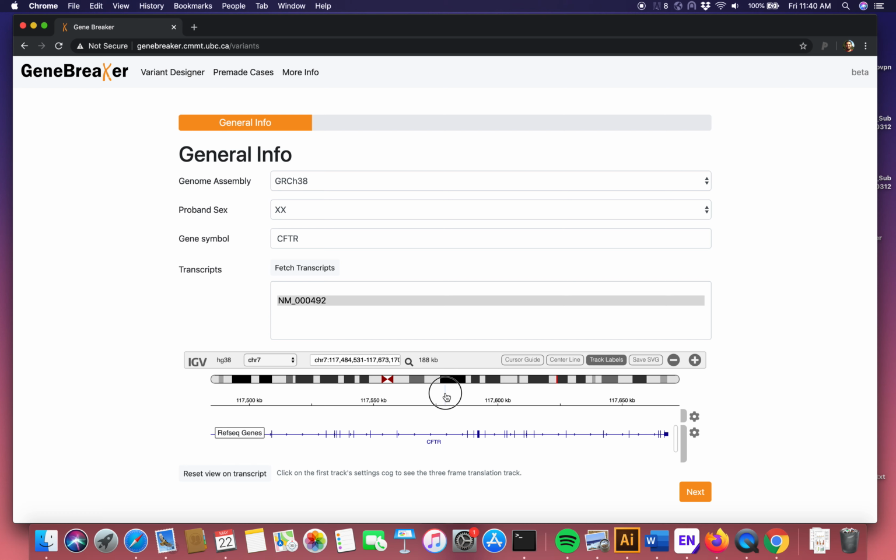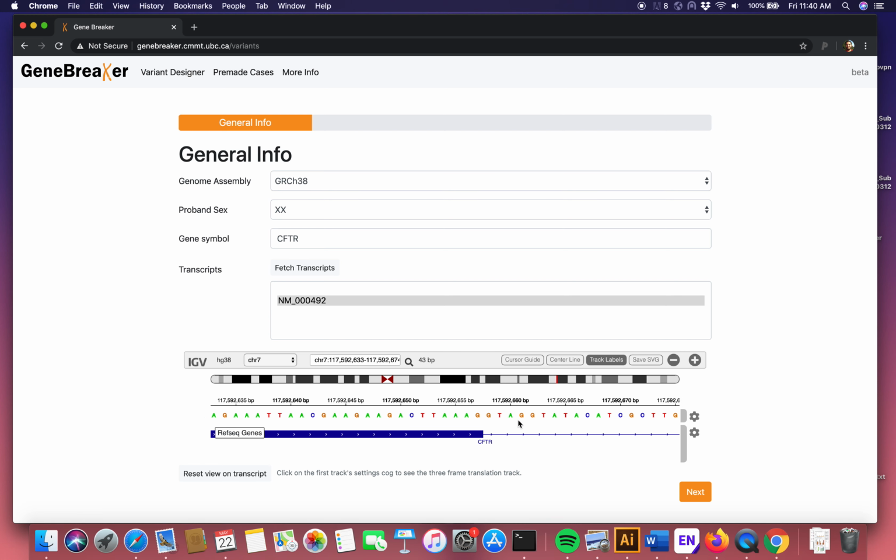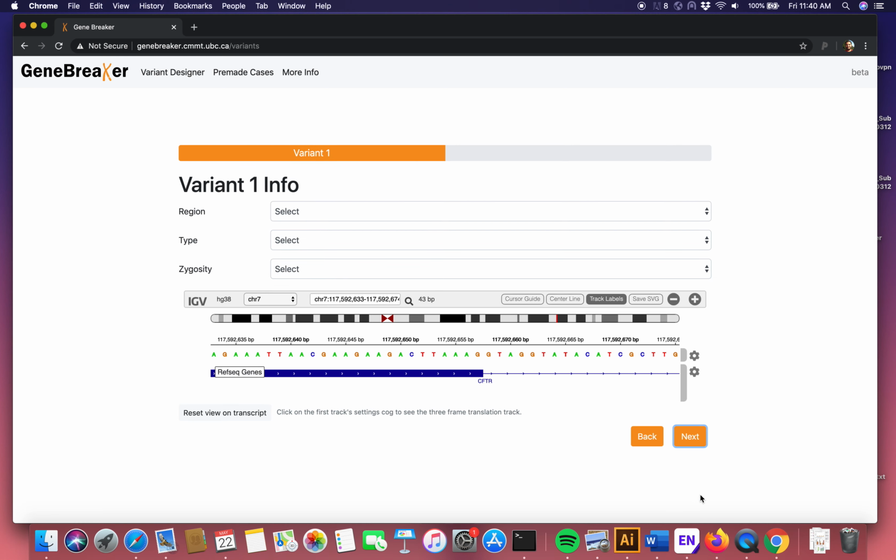We can use this by clicking and dragging to zoom in, like I just did there. You can also do it again or use the zoom tool here. And if you continue zooming, you can get all the way down to the nucleotide level, which is going to be important when we design variants, both large and small. So by clicking next, we now are in the variant 1 design module.